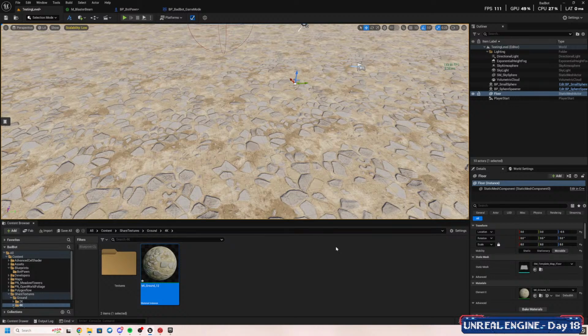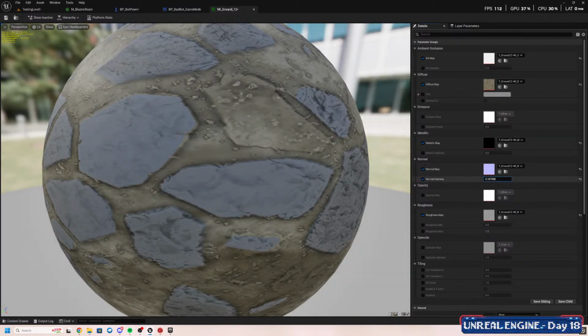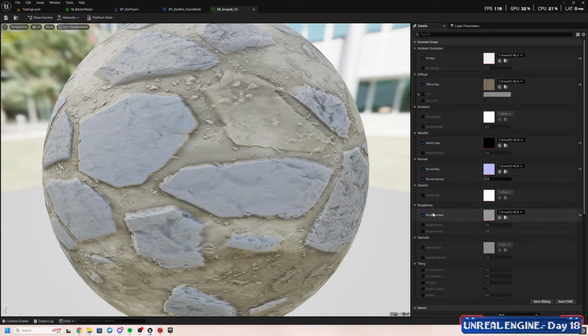Yeah, I mean, we could scale it down a little bit. Normal map, normal intensity. Oh yeah, let's go big. There's no change after 1. 1 is pretty much the max when it comes to the normal.